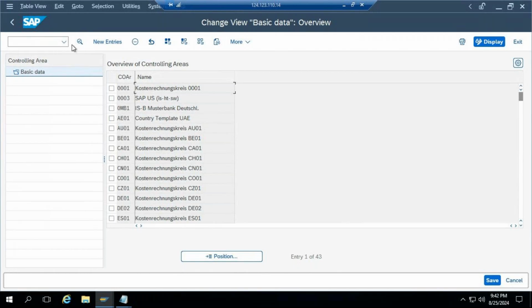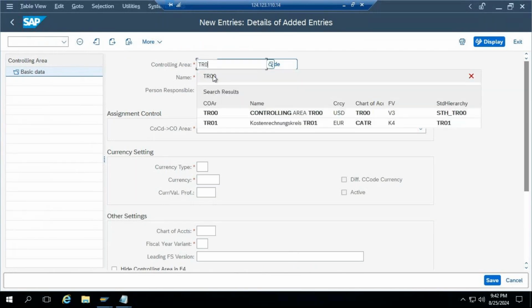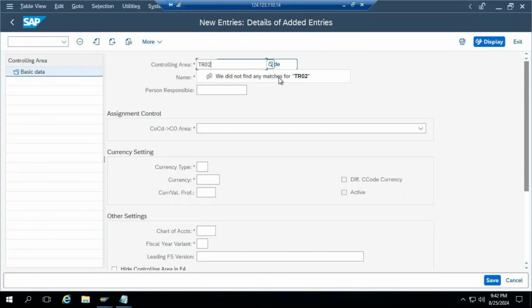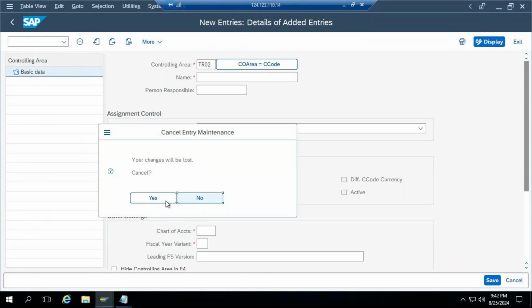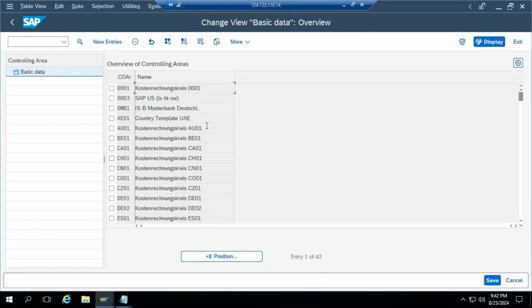So how do you do that? You go to new entries and give your controlling area, let's say TR02. Normally here the controlling area has already been created as TR00. I'm just giving an example. Let's say my company code is TR00 company, or let's say I create a common controlling area called TR00.